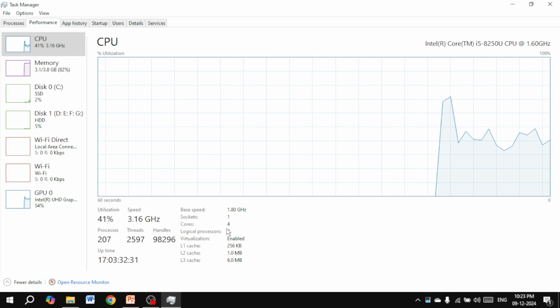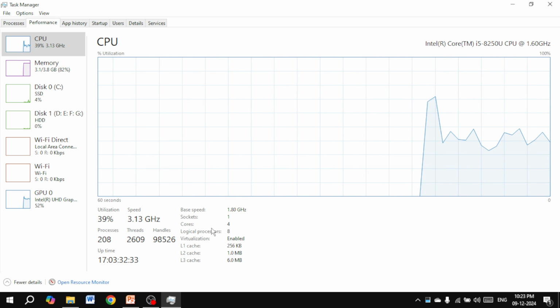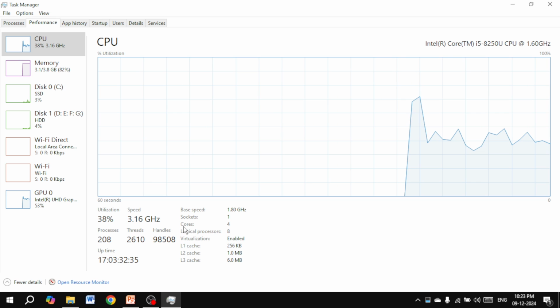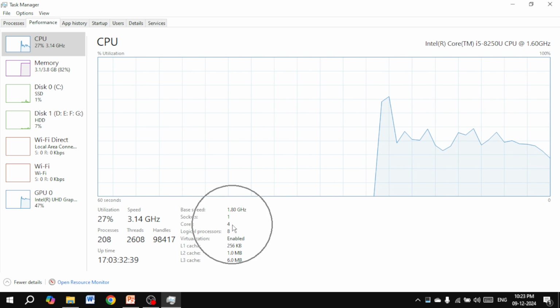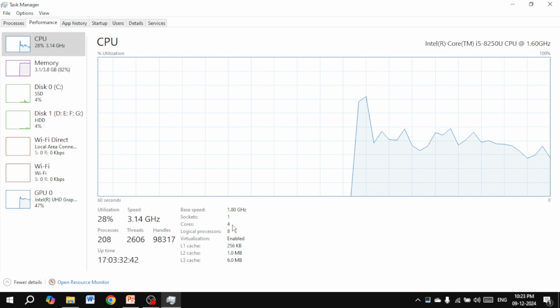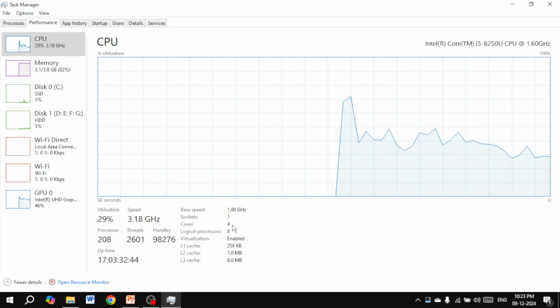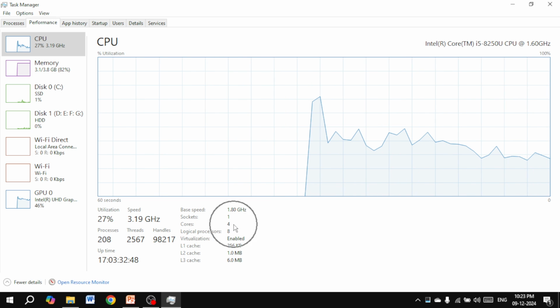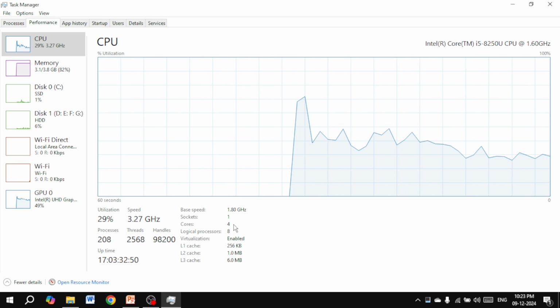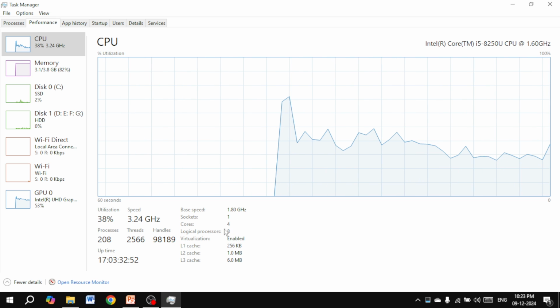So this is your core option, 4. 4 is 4, so this is your CPU core 4. If your CPU cores are 2, then your core is 2, and 8 is octa core. So this is your core number here.